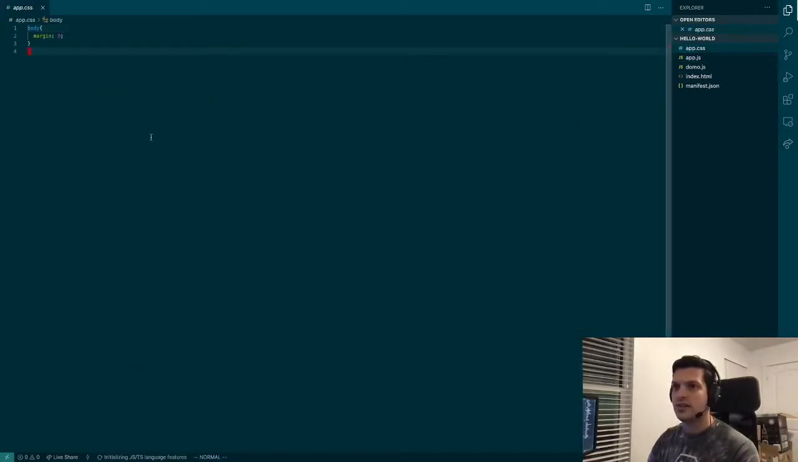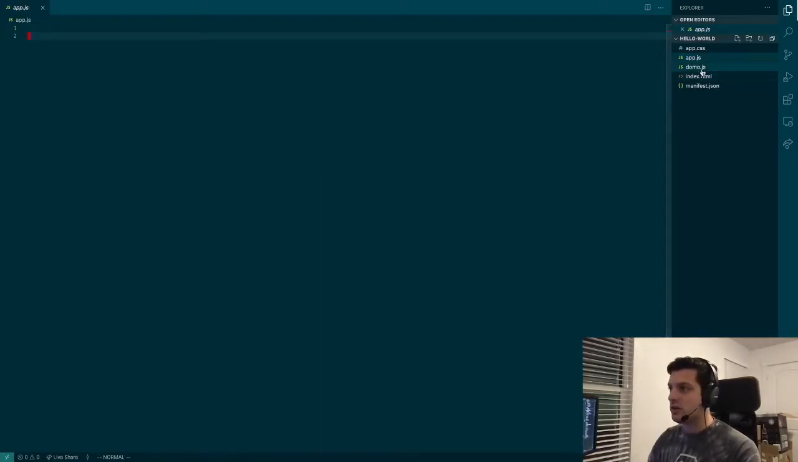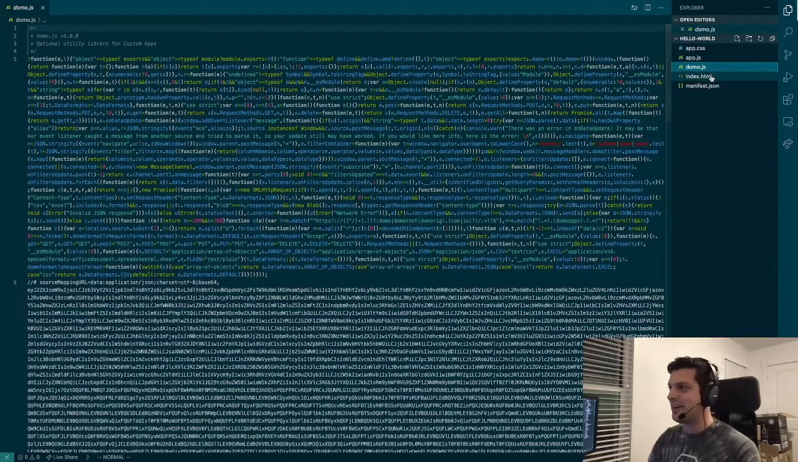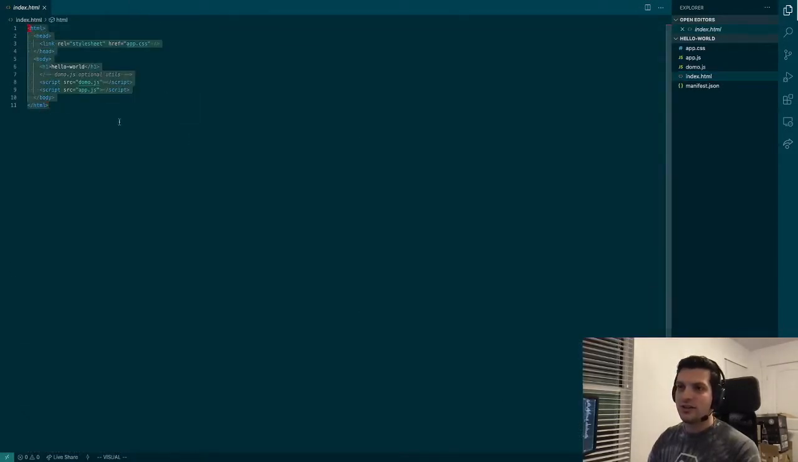So as you can see in our files, we don't have very much right now. App.css has a little bit of styling rules, but nothing substantial. App.js is totally empty. Domo.js, as you can see, it's gibberish. We don't need that right now. Index.html, extremely simple. We're pulling in our style sheets here. We've got a heading, hello world. We're importing the domo.js script. Then we're importing this empty app.js script.